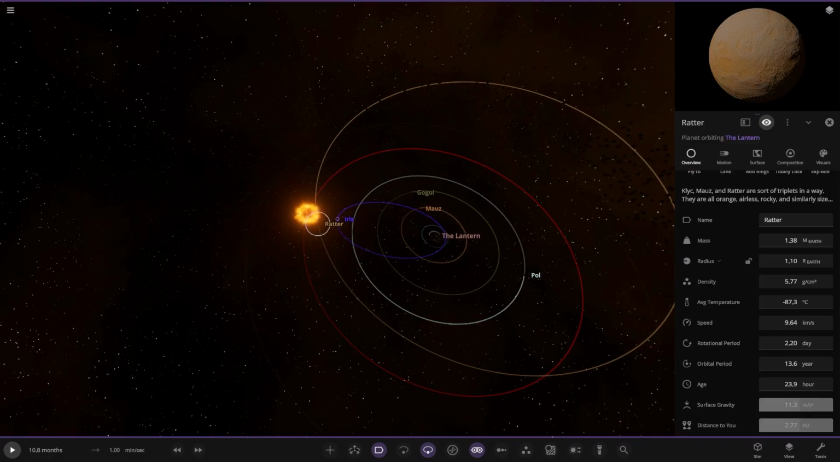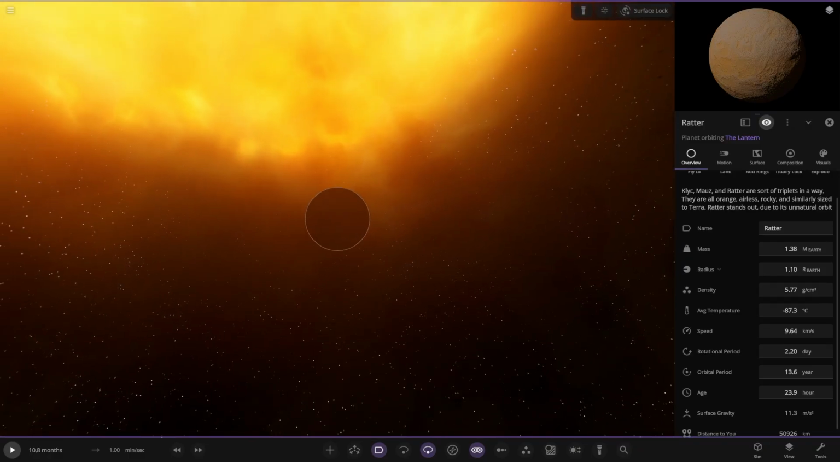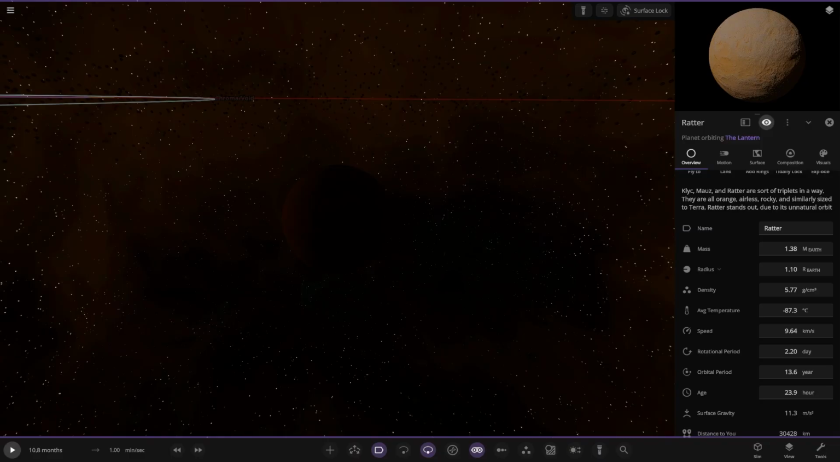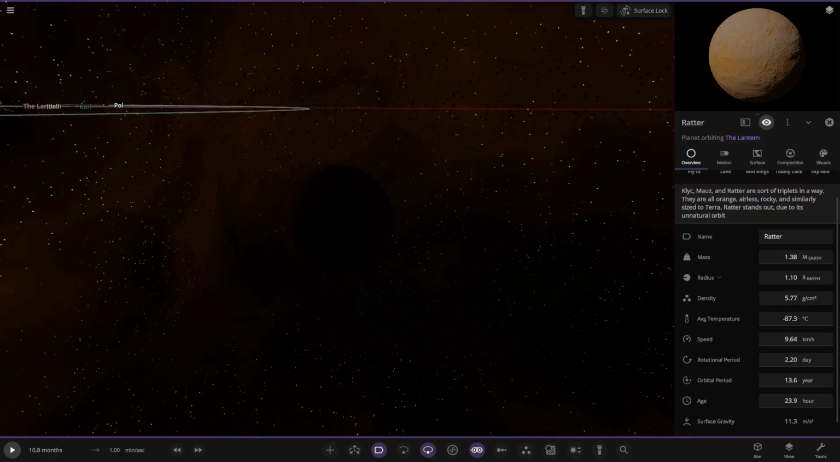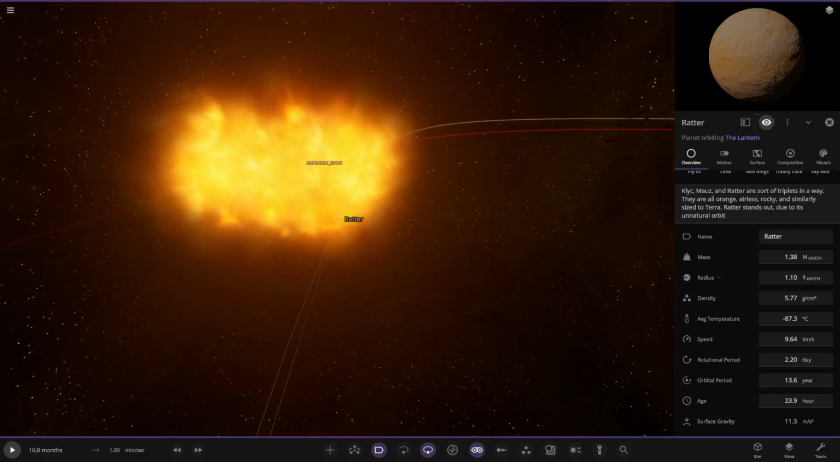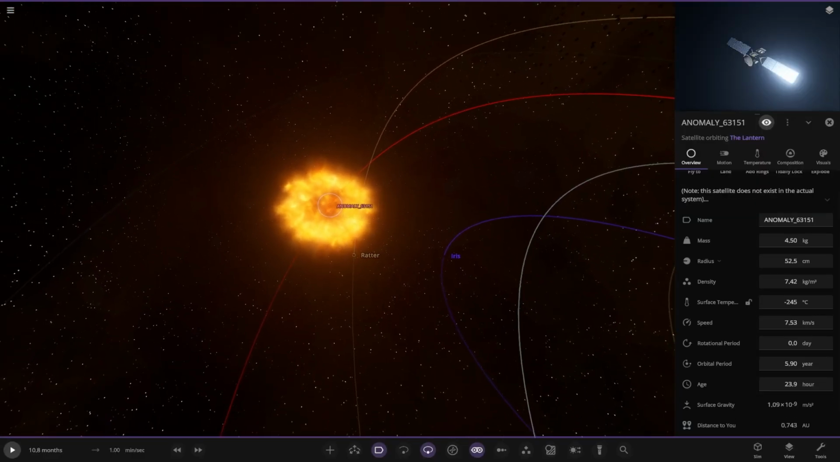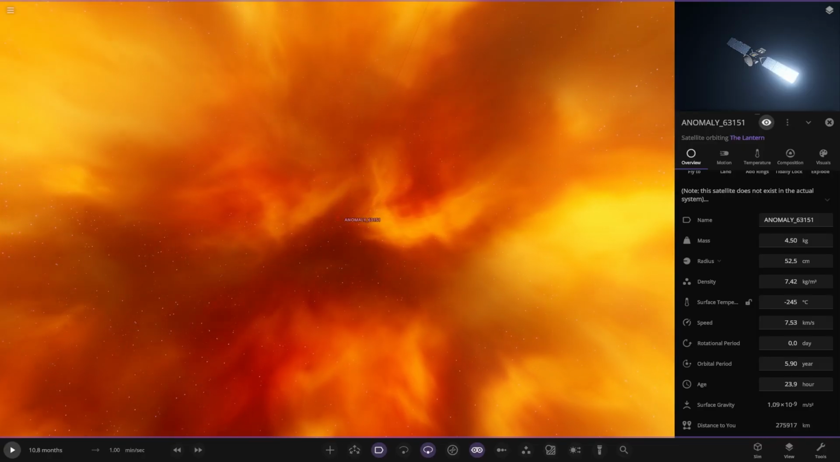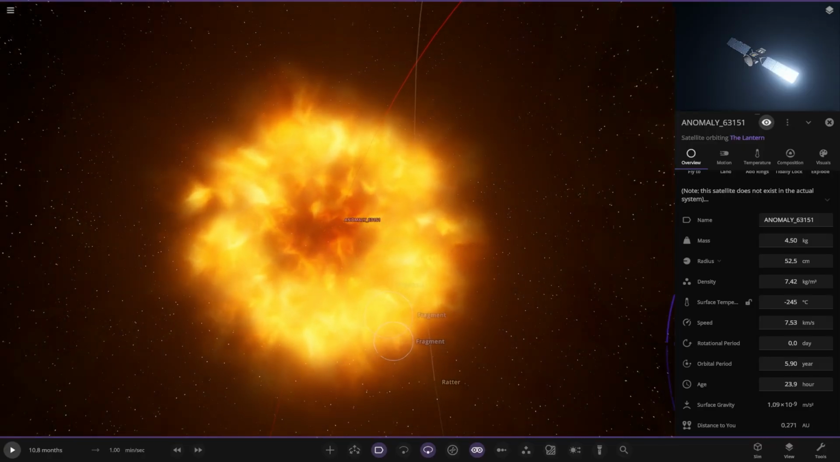Then we have Rata. So, Click, Moors, and Rata are sort of triplets in a way. They're all oilless worlds, similarly sized to Terra. Rata stands out due to its unnatural orbit. Okay. Now we have what's left of the anomaly. This used to be the giant brown dwarf that's mysteriously been destroyed.